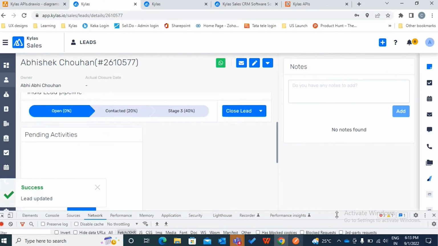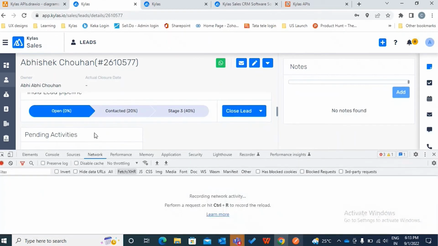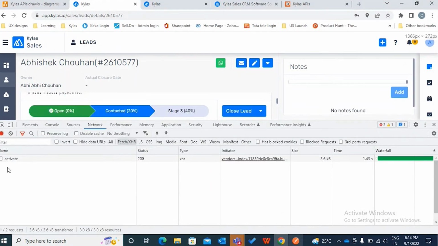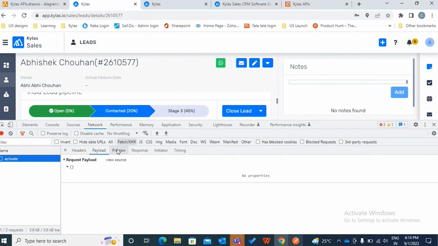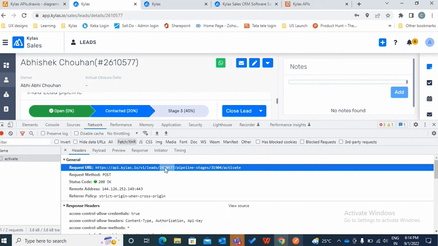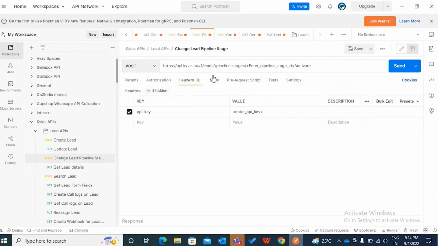All right. Now I want to change the pipeline stage. What I will do is I'll again click on this stage and mark it as conducted. This is the API to change the pipeline stage. Okay. So this becomes the lead ID.